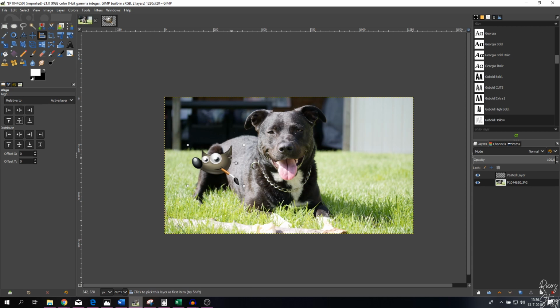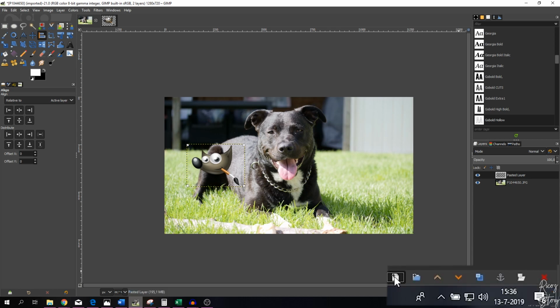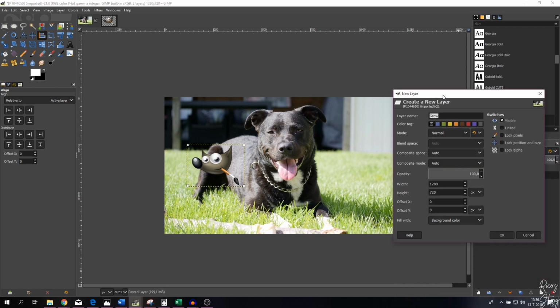The second thing that I want to do is add text. So for that I'm going to use a new layer. So I'm going to click this symbol right here. If you didn't catch me do it, click this symbol right here. And now you can give the layer a name. So let's name this text.